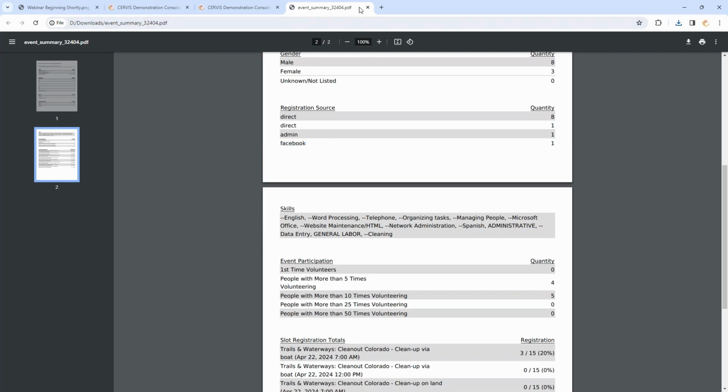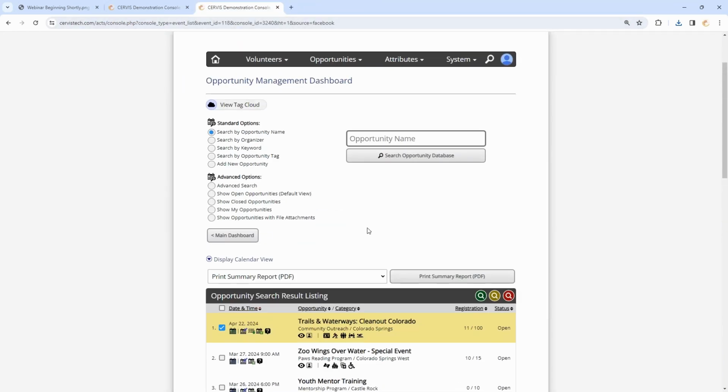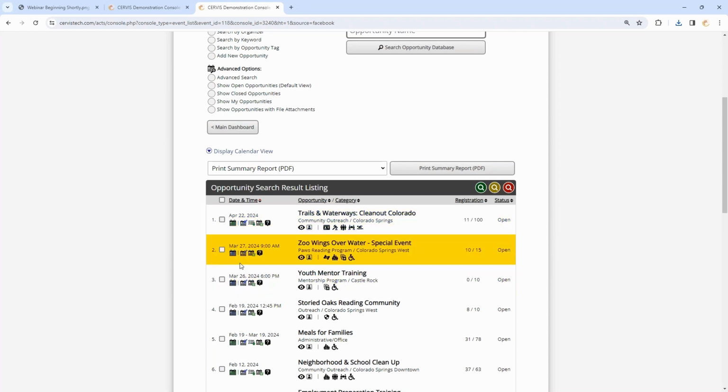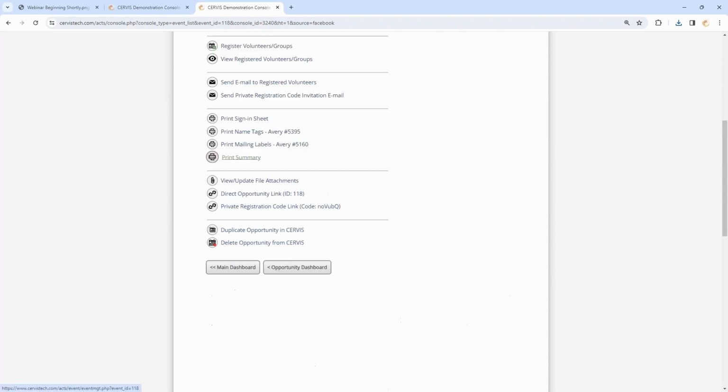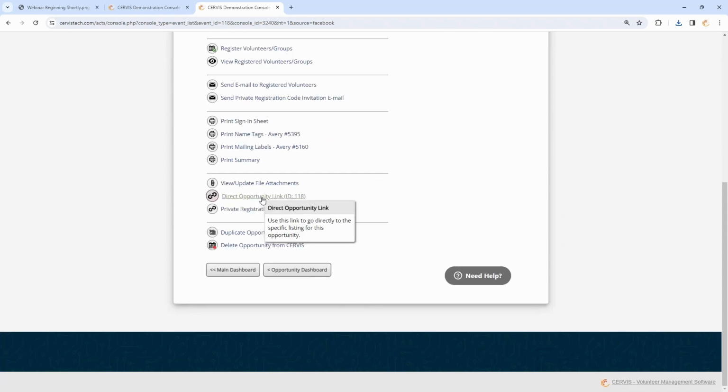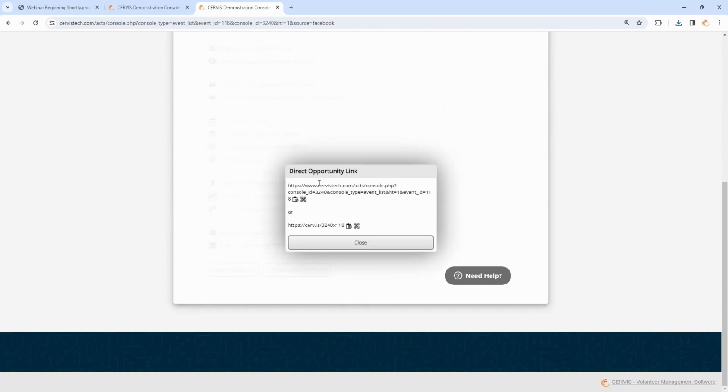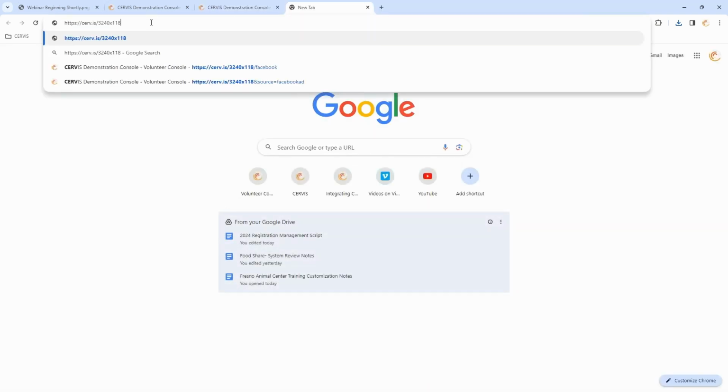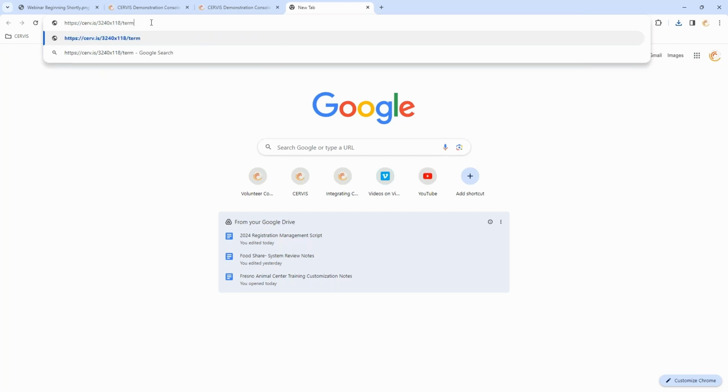So let me just briefly run back through the formatting of how you add that in. And then I want to mention one other way that you can use those. So every event in your system, if you go into Manage an Opportunity, has down here a direct opportunity link. And if you click on that, it pops up two versions. If you use the shortened version, if you want to add a source to that, all you need to do is copy it out, and then wherever you're sending it, just add / whatever you want your term to be. So that's pretty much it to do the shortened version. Very simple, and then you can just use that directly.